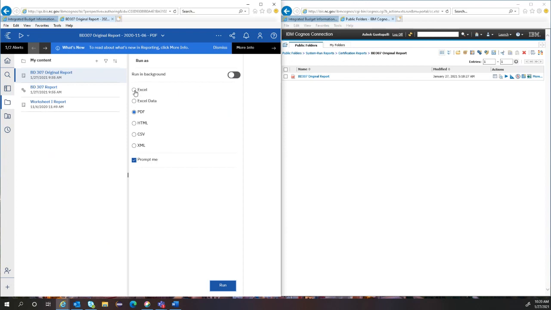So you can choose your own data. Let's suppose I want to run a report in Excel: I click on Excel and hit run. Or if you want to run in the background, I would recommend that you copy the report to your My Folder and run it in the background. The reason is that it will otherwise create extra copies on the front end and people will lose it.